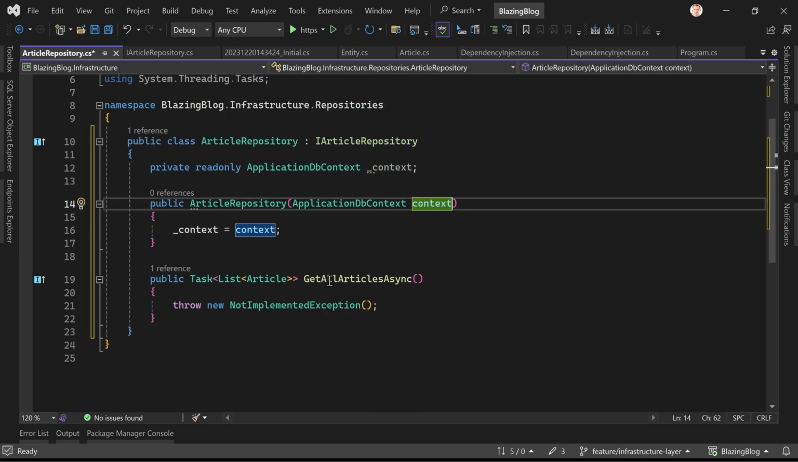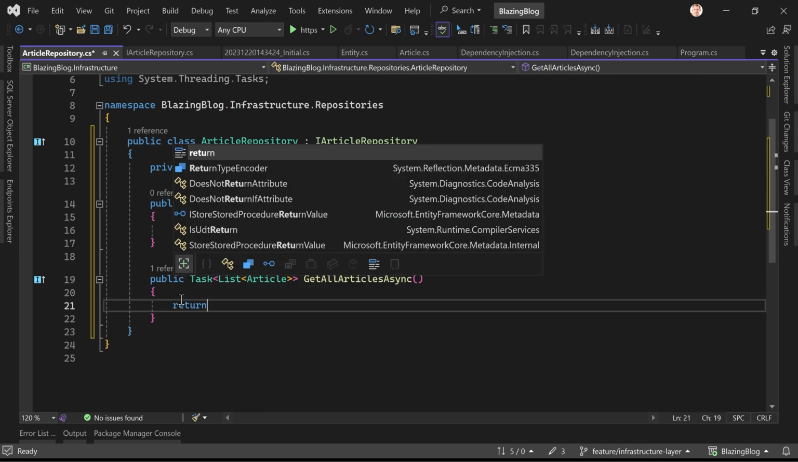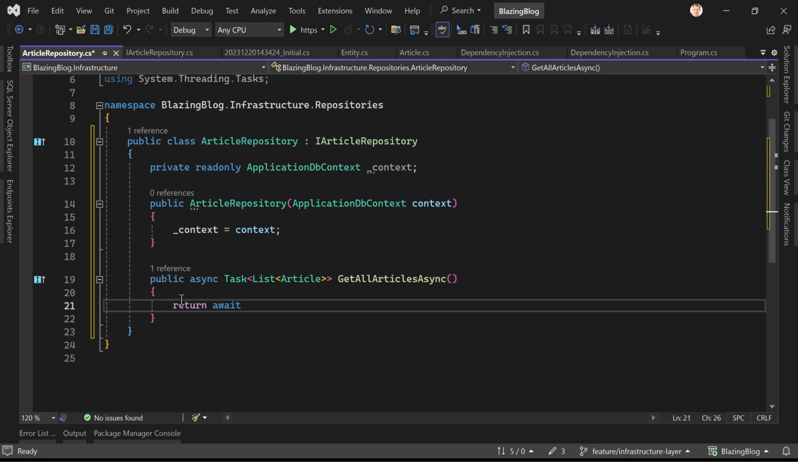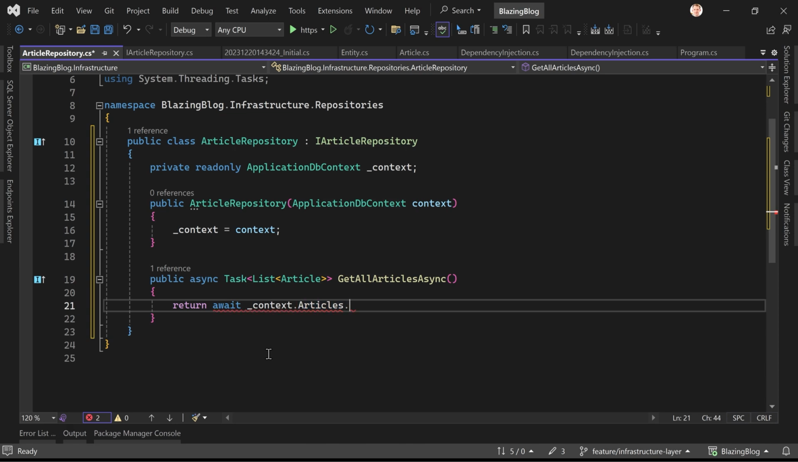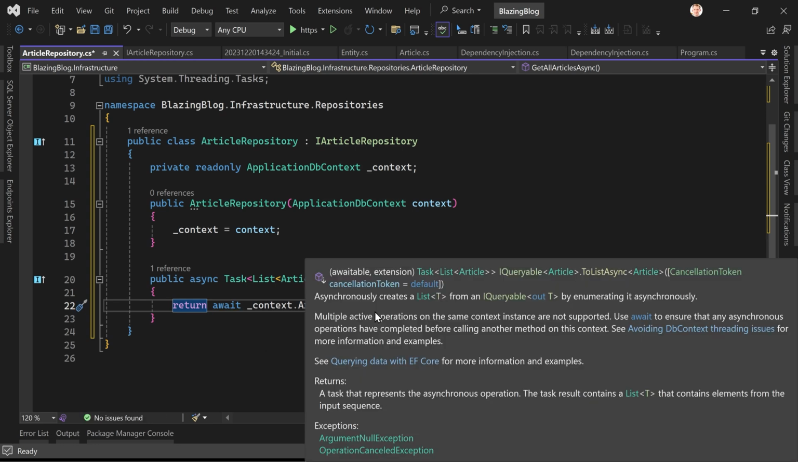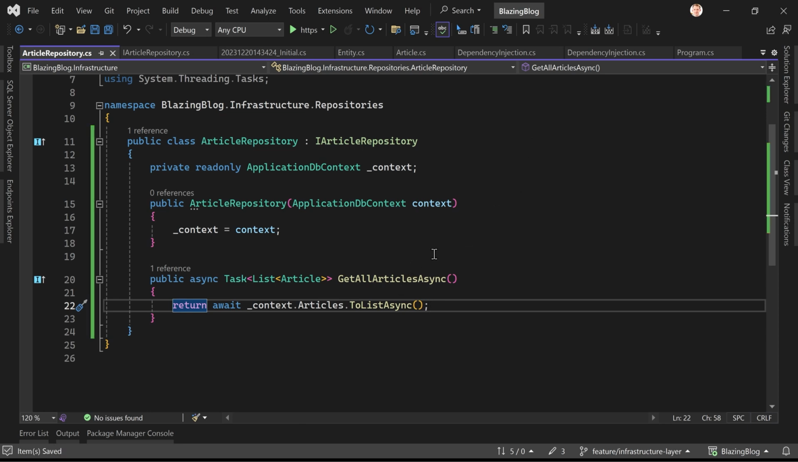And now regarding the method, we can simply say return and then await. Please note that the async keyword has been added automatically, and IntelliCode already suggests the correct code. It's _context.Articles. So again, here maybe you see period, and then we have the articles available. So this is our articles table. And then the last method here, ToListAsync. And with that, we have all our articles available in the infrastructure layer. And now we make use of this repository in our article service. So let's do that next.